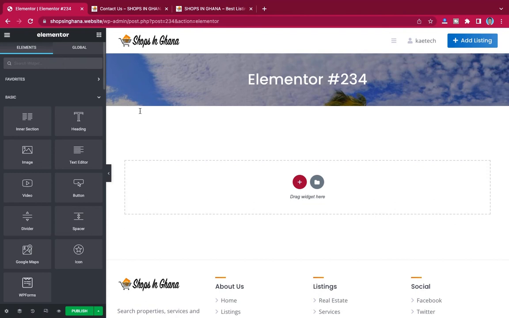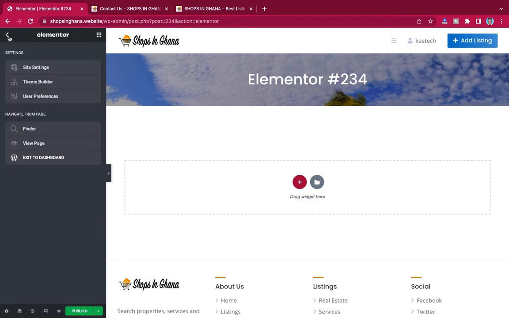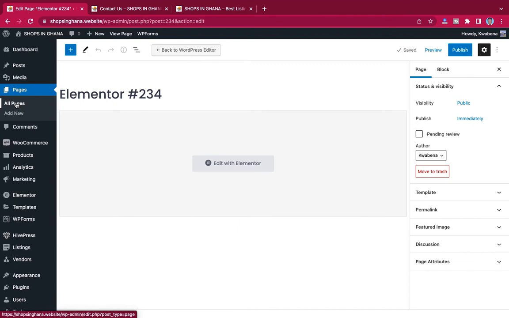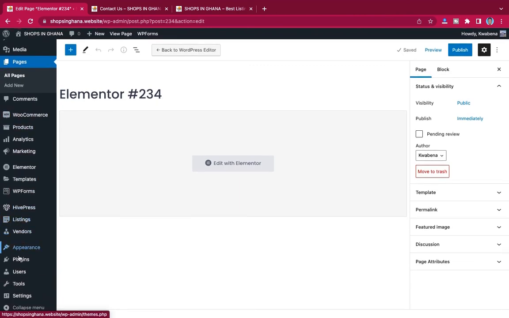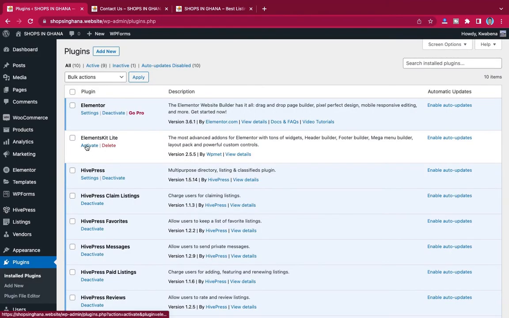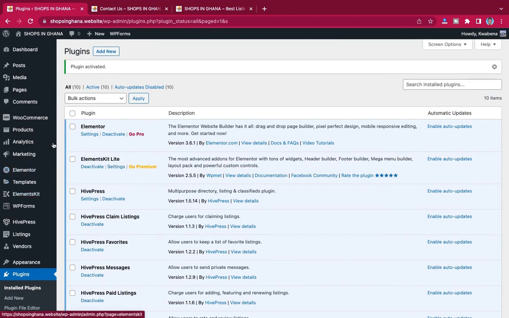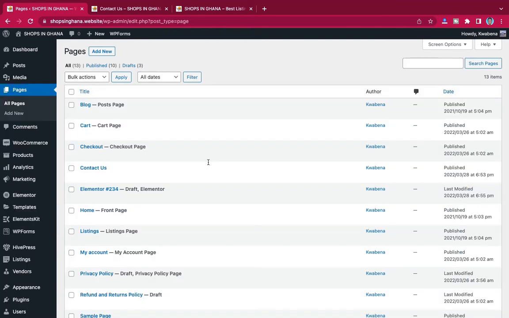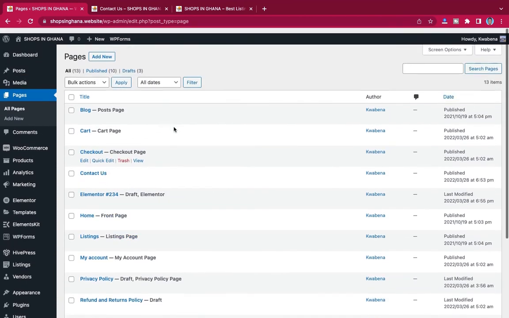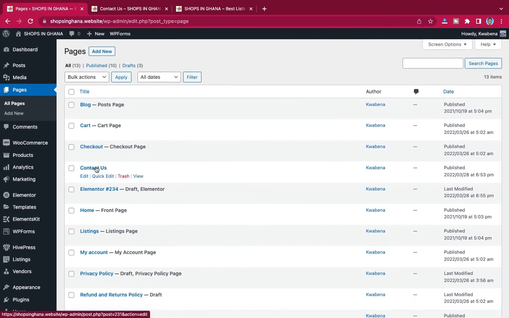So let's exit this page. Let me go here and then exit to dashboard. Okay, so let's go to plugins again, and then click on installed plugins. Now we're going to activate ElementsKit. Very good. So now that it's activated, let's go back to pages and click on all pages, and then let's look for the contact us page. Okay, this one is what we are going to look for.